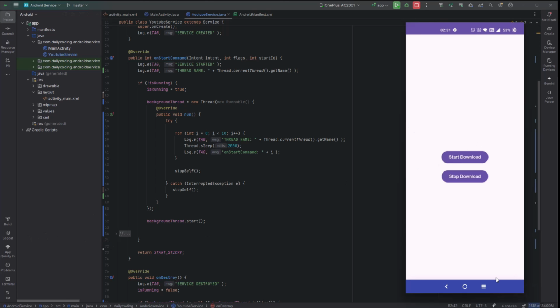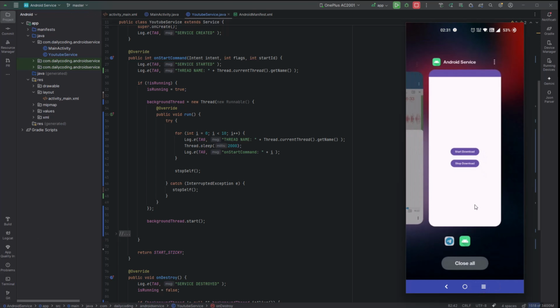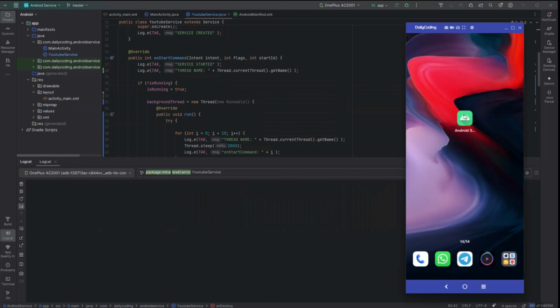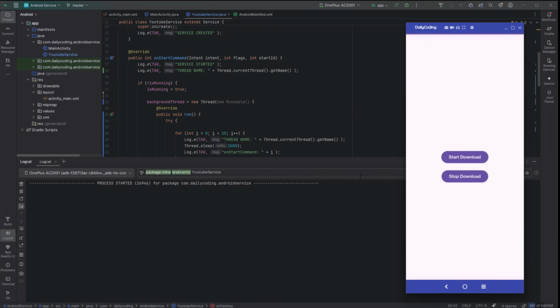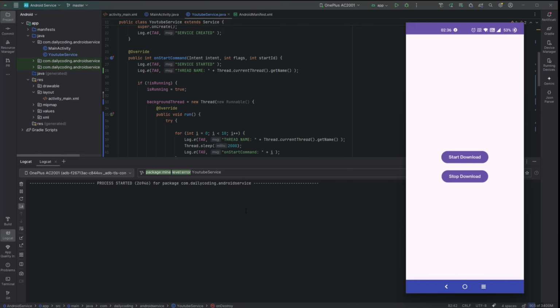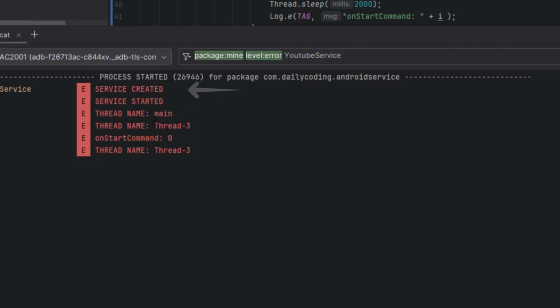Alright, app is installed. First I will close the app and open logcat. Now let's launch our application. And you can see in the logcat that the process has started. Let's tap on start download. Now look at logcat. Service created, service started.